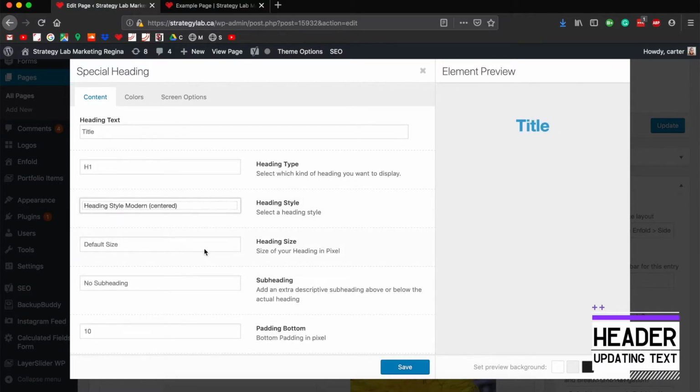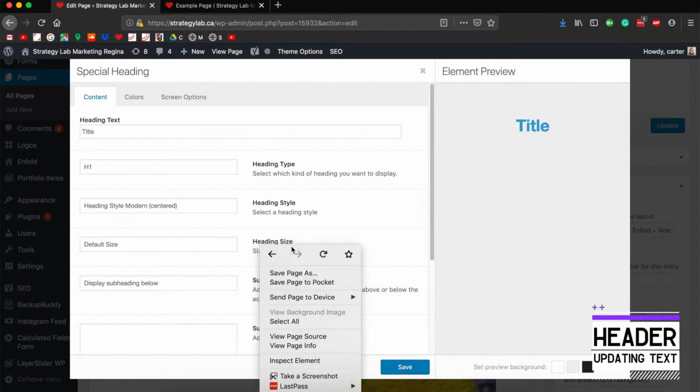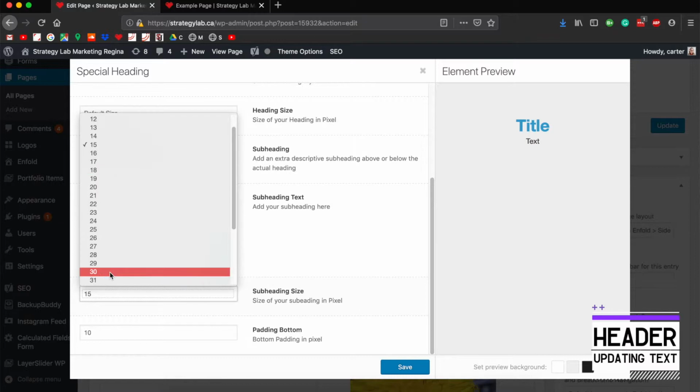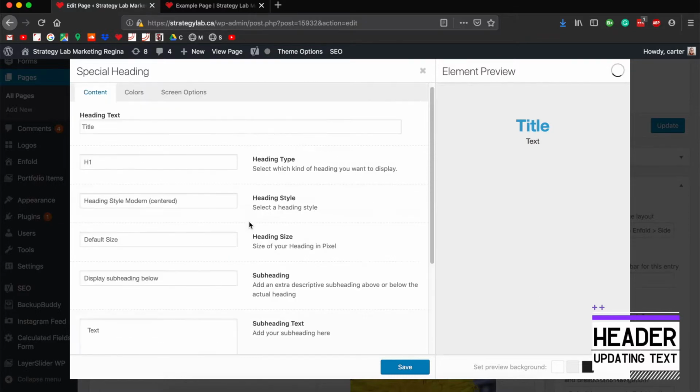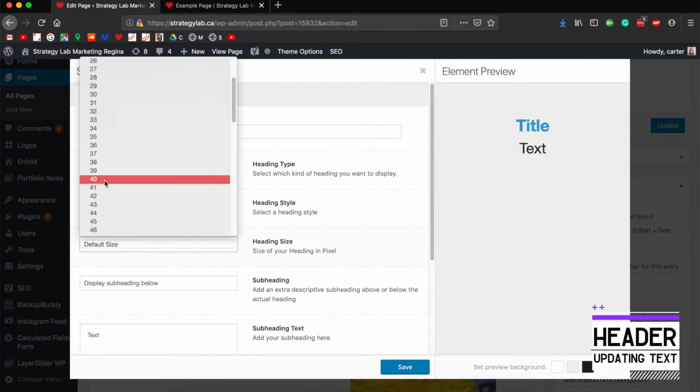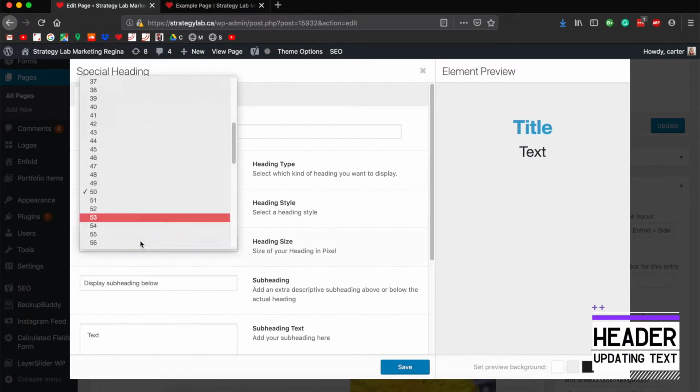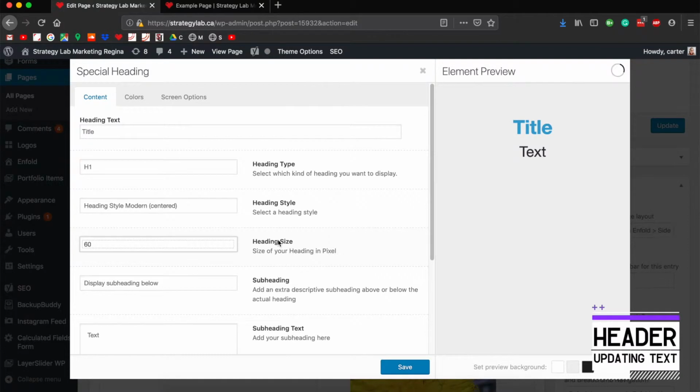Now more options are available, like the size, and also the ability to add a subheading. If we want to add a subheading, that unlocks more options, which includes subheading text and subheading text size. So I might make it 30. And the title, I might want to make it 50 or 60. But I'm not really happy with these colors.